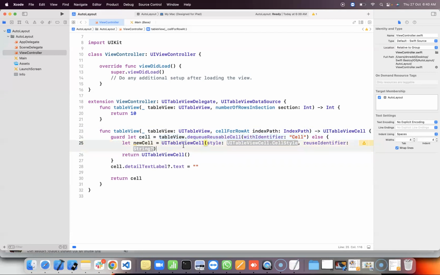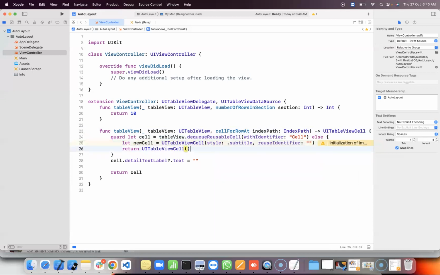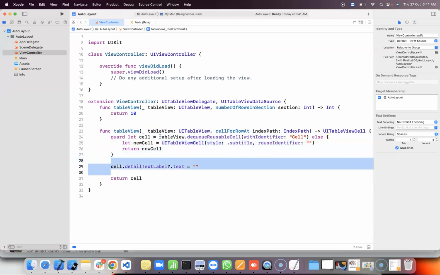There we are creating a new style. Whatever you want, you can put it here, and you can return the new cell. Here, while creating the table cell itself, we can give the style. Here, we are not creating any table cell. Here also, we are not creating any table cell. Whatever cell you have styled on the storyboard, the same thing we are taking here.